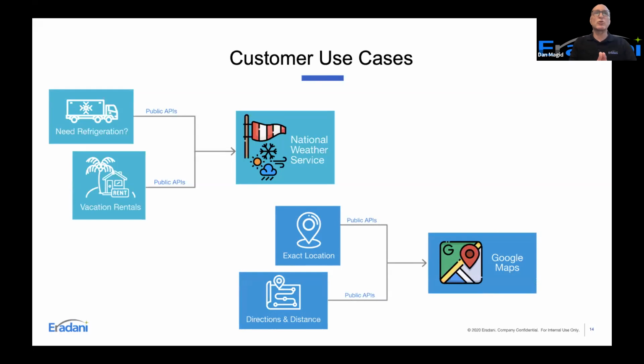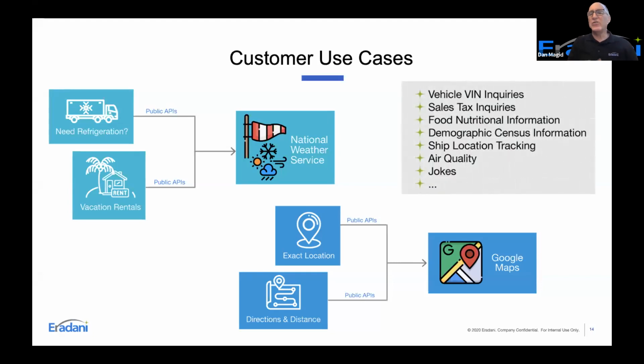We have other customers that are looking to maximize the efficiency of the routes for their transportation. And so they're getting directions, distance, as well as traffic information directly from Google. These are some of the other ones that we've run across recently. We have customers that call out to public services with vehicle VIN numbers to get information about the vehicles. Sales tax inquiries, help me to understand what's the sales tax for this particular place in the country. Food and nutritional information, demographic census information, lots and lots of different things, even including people who call out to the Chuck Norris joke API to get Chuck Norris jokes during the day.